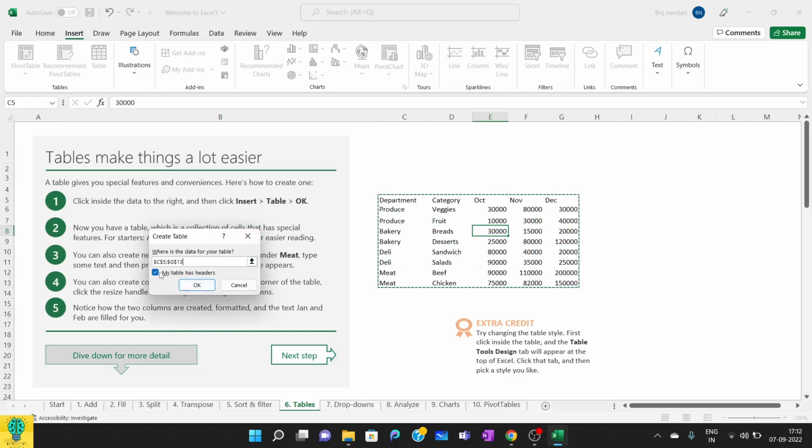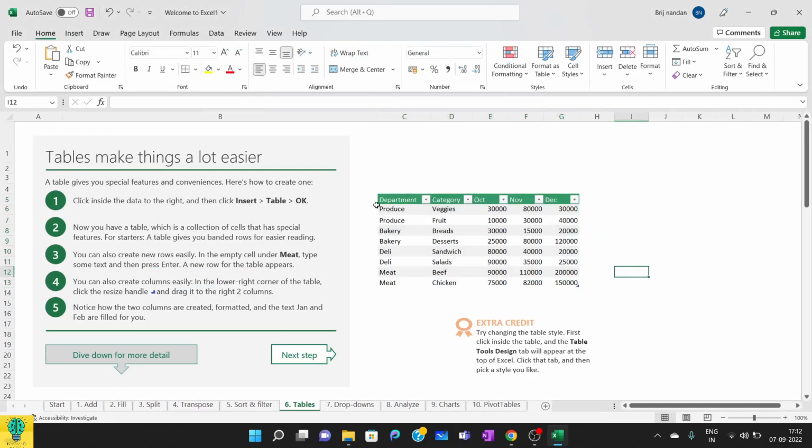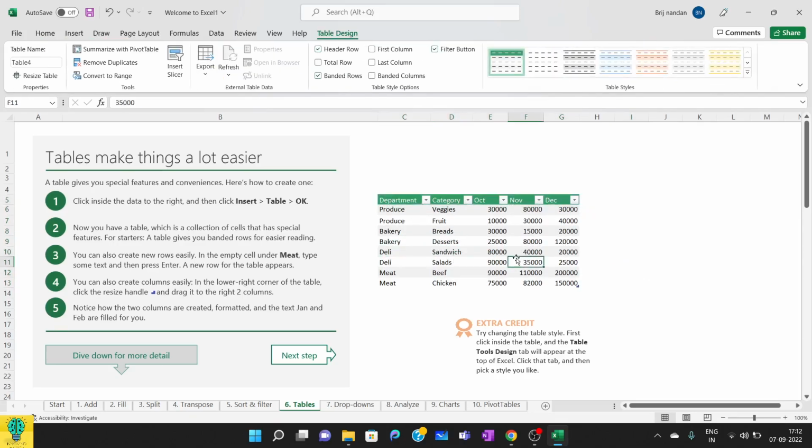And if your table has a header, so we have a header here: department, category, October, November and December. So I'm going to keep this option active and click OK. As soon as I do that, you see I have received a table here. Now if you click anywhere in this table, you have a Design tab at the top. From here you can change the layout or the style of your table. So let's keep the first one, that looks easier to me.